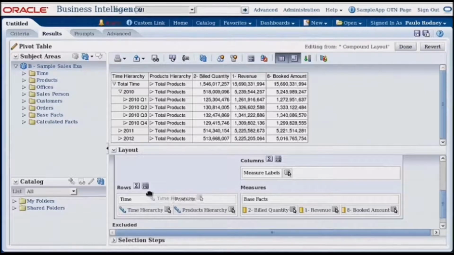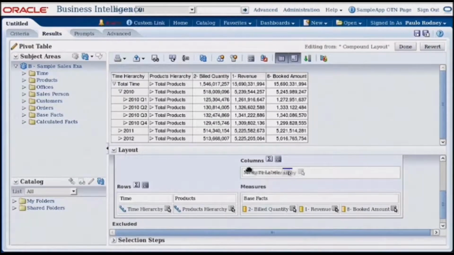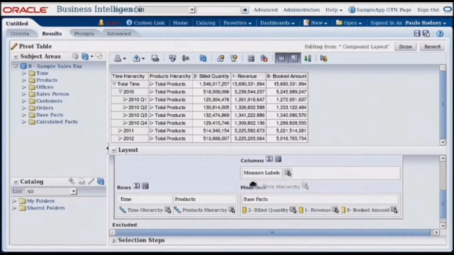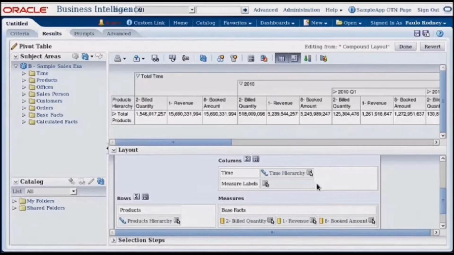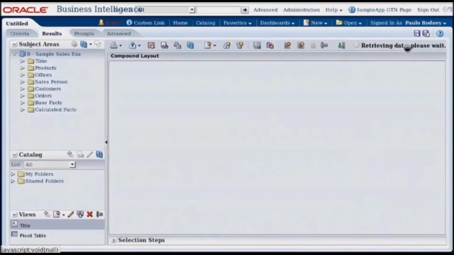So I'm going to grab the time, and I want it above the measure label. Look at the little blue box. It doesn't show up very well, but it's above the measure labels, okay? We can see where we have it below. There it's below, and there it's above. And I'm going to drop it above, and then we get more of a pivot like this. And now I'm going to say done.